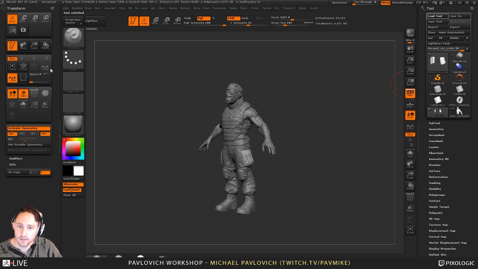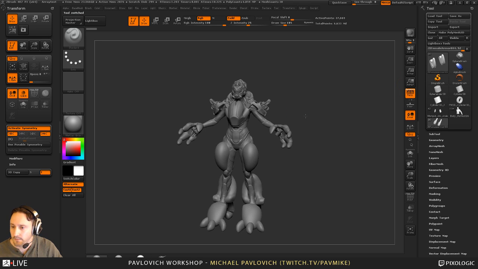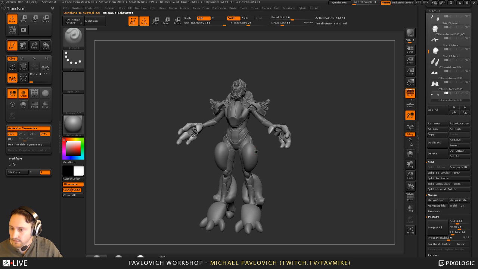I got so much crap on my computer, it's not even funny. Where do we leave off on this thing? Okay, so in ZBrush here, let me go ahead and hide this and hide this.